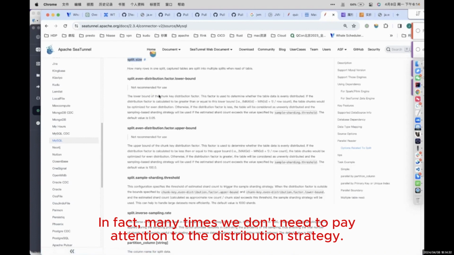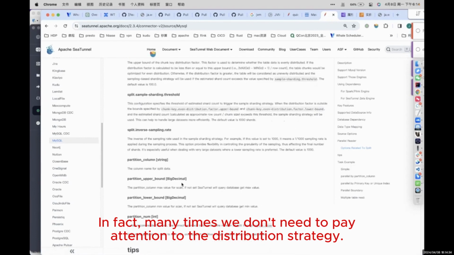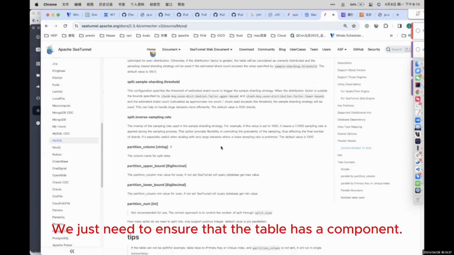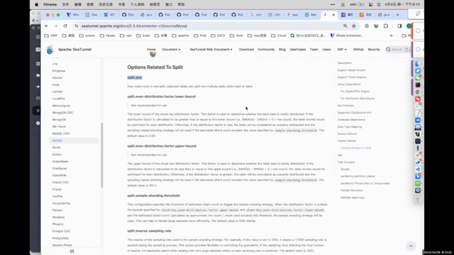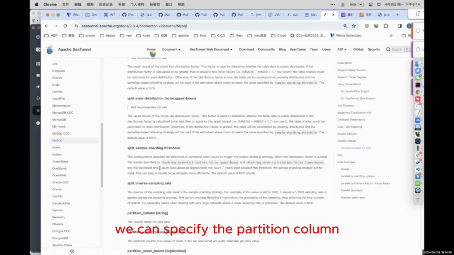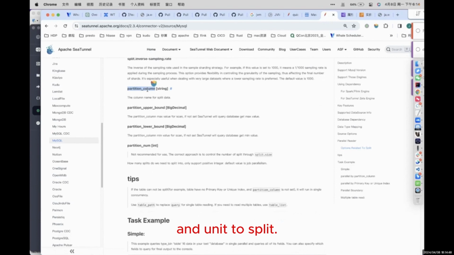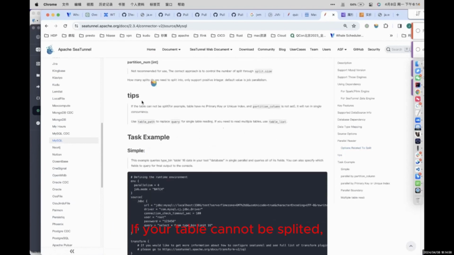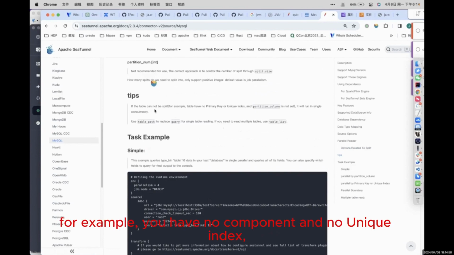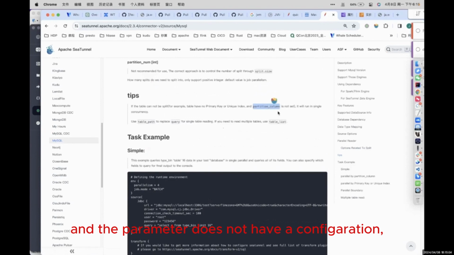In fact, many times we don't need to pay attention to the distribution strategy. We just need to ensure that the table has a primary key. If there is no primary key and no unique index in the table, we can specify the partition column to split. But this is generally inefficient. Of course, there will be some tips here. If your table cannot be split, for example, you have no primary key and no unique index, and the parameter does not have a configuration, then the entire table is actually a single partition.